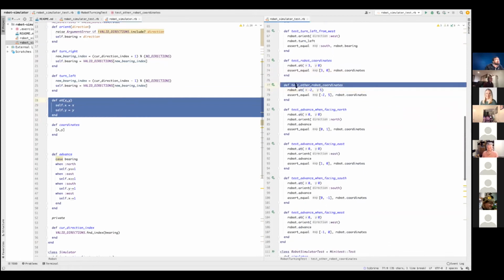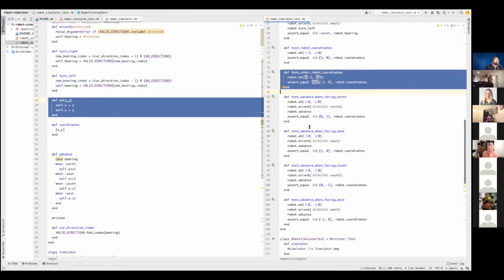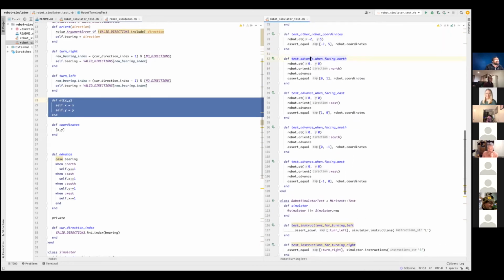Then for these other robot coordinates, the same function would make this green as well. Then you have test advance when facing north. You're basically moving ahead. When you're facing north, you're basically coding for an advance.